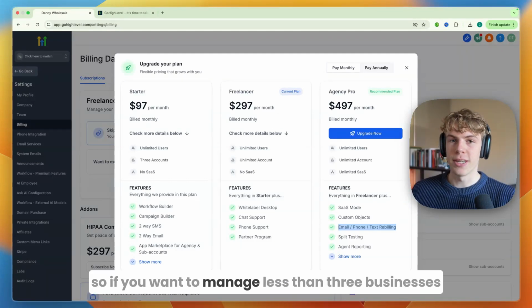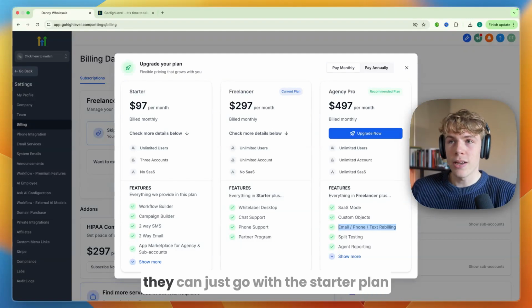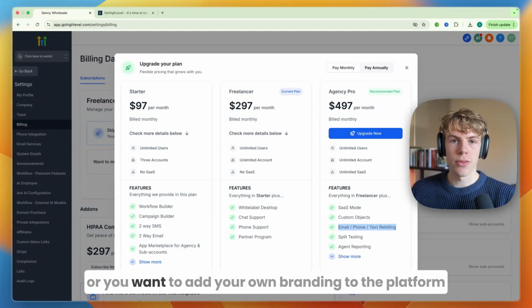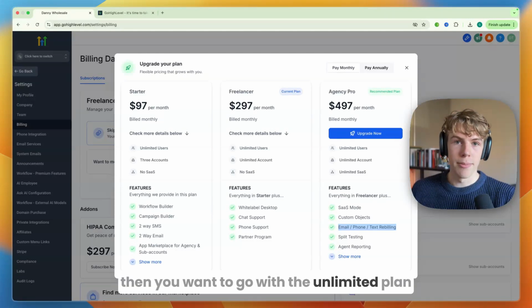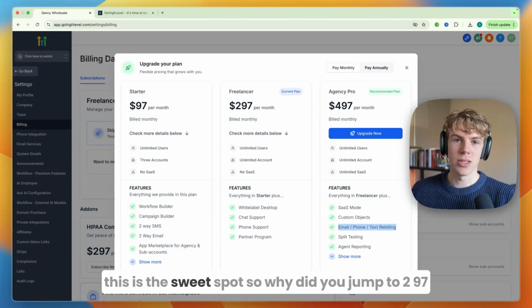So if you want to manage less than 3 businesses and you don't want to resell it or add your own branding, they can just go with the starter plan. But if you have an agency or you want to add your own branding to the platform, then you want to go with the unlimited plan.